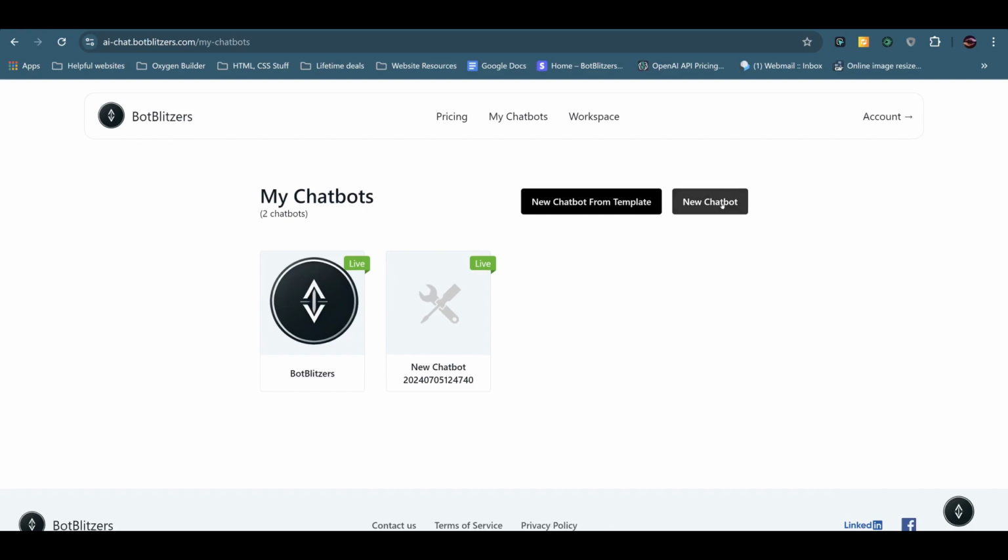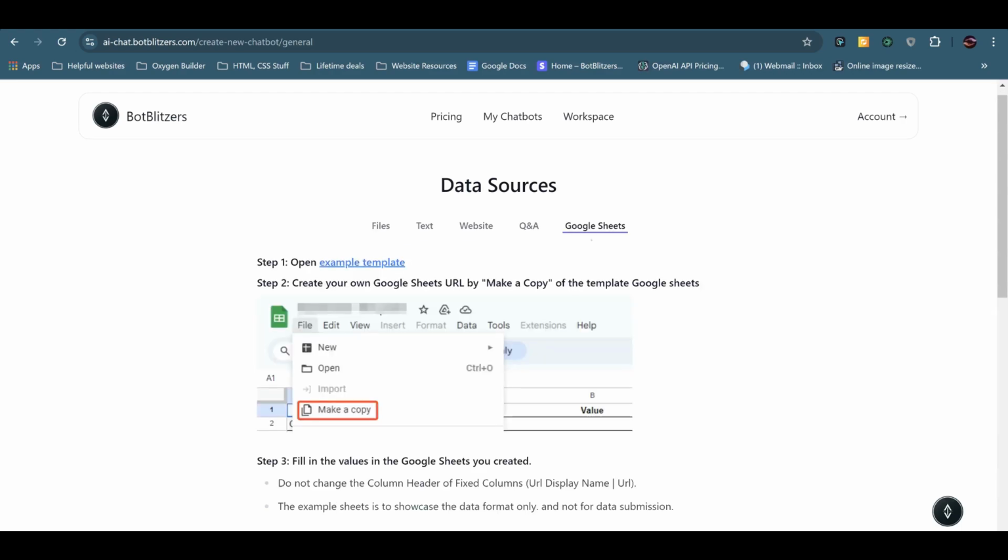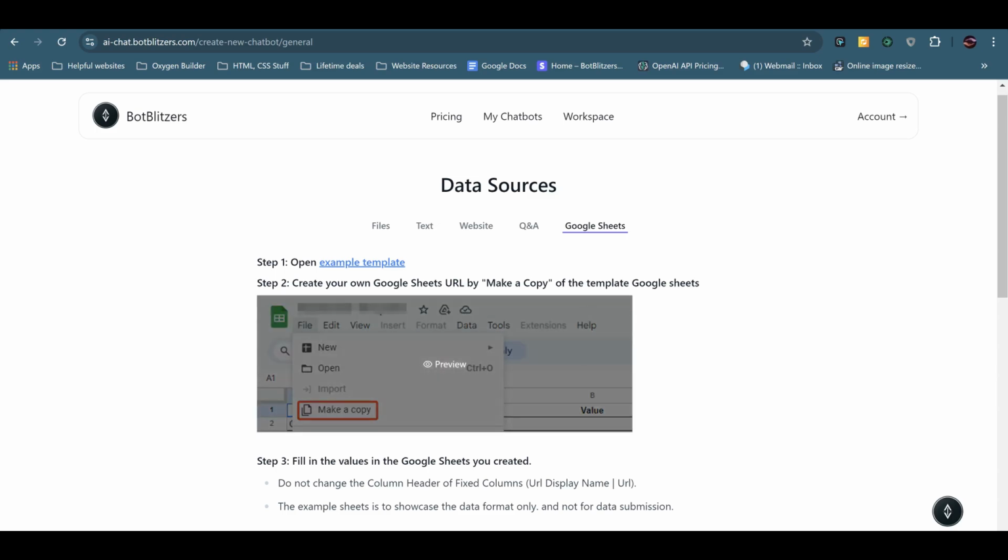Alright, so first of all we go to new chatbot, and we can provide any of the data sources, but for this example we're going to do Google Sheets. So we'll just click on Google Sheets. Just something to note, you can also add in multiple data sources with your Google Sheets. So you could scrape websites, add files, and have that all integrated together. But also note that if you have too many different types of data, the AI can get confused, so you need to make sure it's all relevant and related.